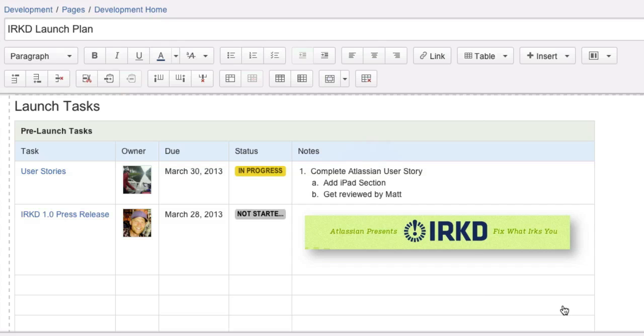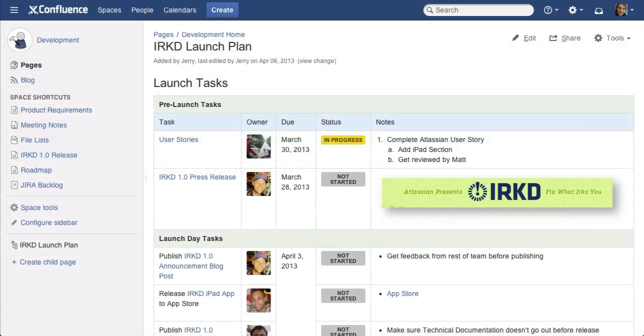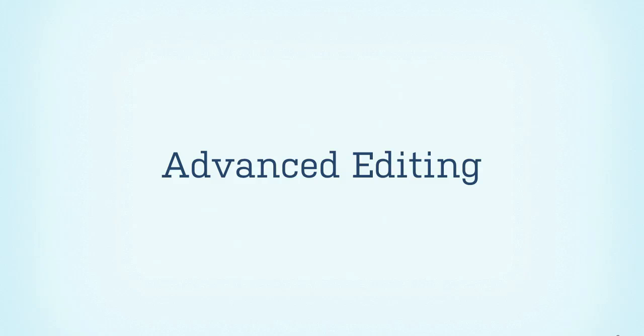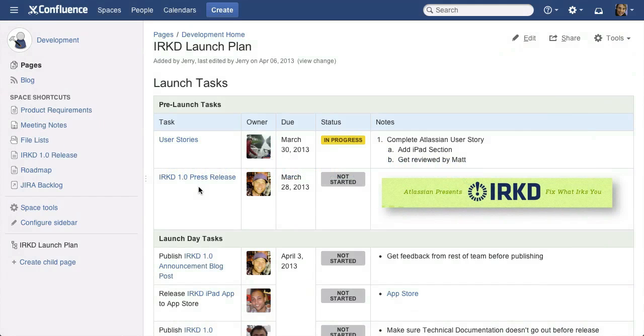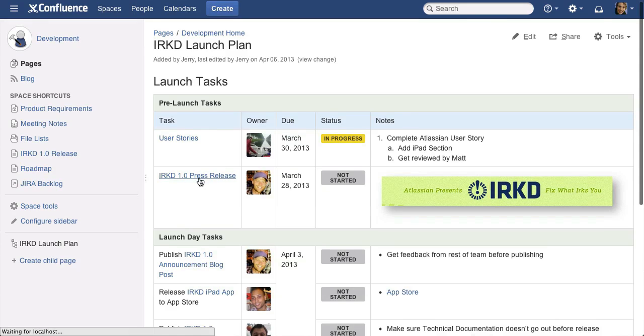Let's finish the page. Historically, wikis have been defined by a language syntax known as wiki markup. However, Confluence's revolutionary new editor takes the speed of wiki markup and combines it with the power of rich text. The result is auto-formatting. Let's take a look at how Confluence renders wiki markup on the fly.